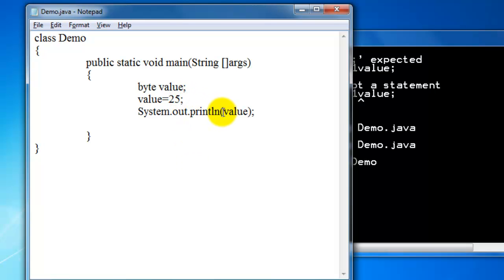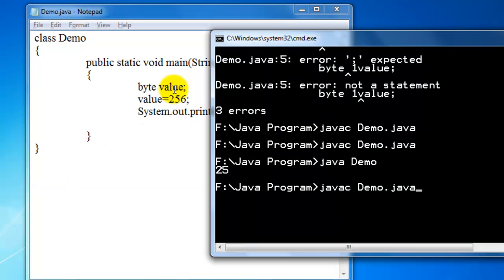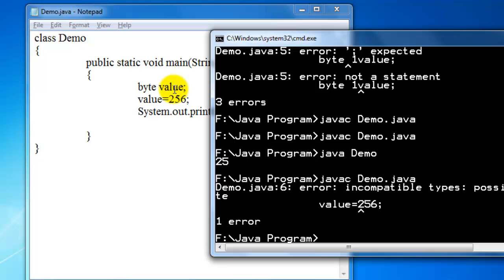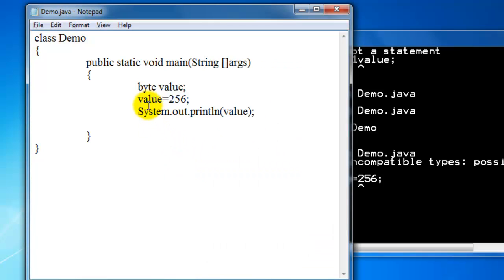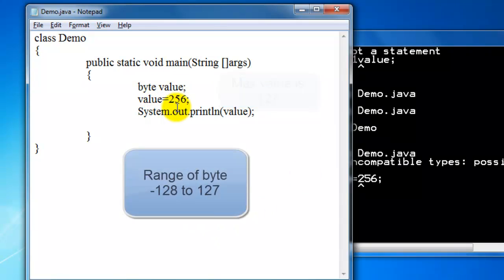But if I assign value equals to 256, save this program and compile this program and see what will happen. There is an error, incompatible type. What is exactly happening? The byte data type can accept a maximum value. Basically, there is a range for the byte data type.